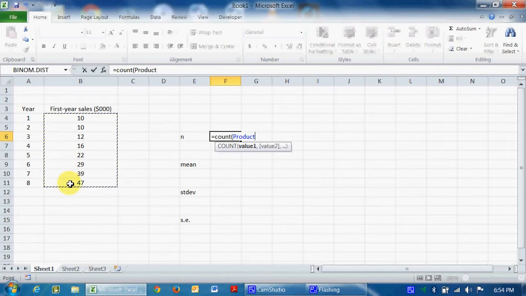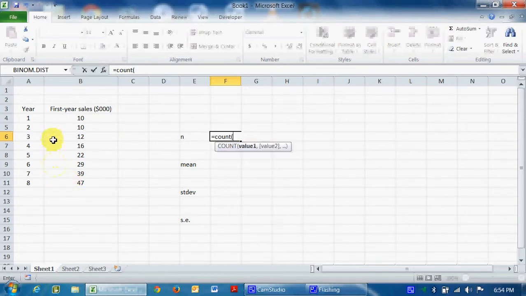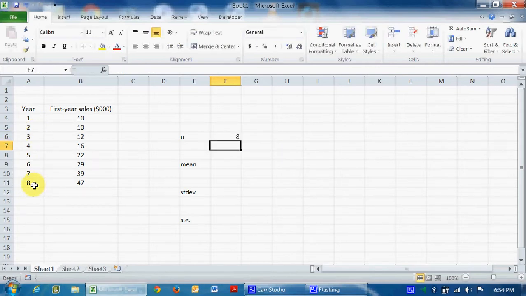And then I'm going to do a close parentheses. Now what that does is you can see it puts the word product in there because I've already labeled it. So let's say instead of doing that, I'm going to put count, and then I'm going to highlight this group because I haven't labeled it, and that's what it would look like, and the count would be 8. We already knew that because it's 1 through 8. So if you ever want to know how many items are in a list, that's how you do it.